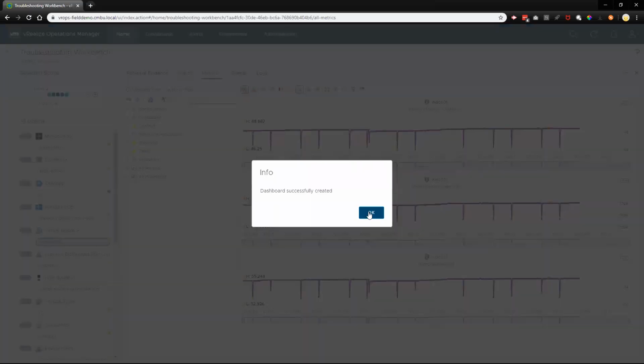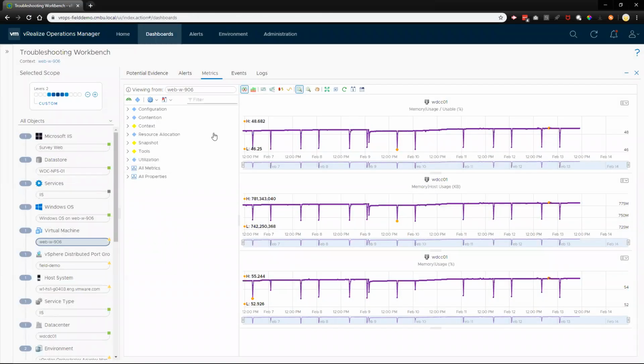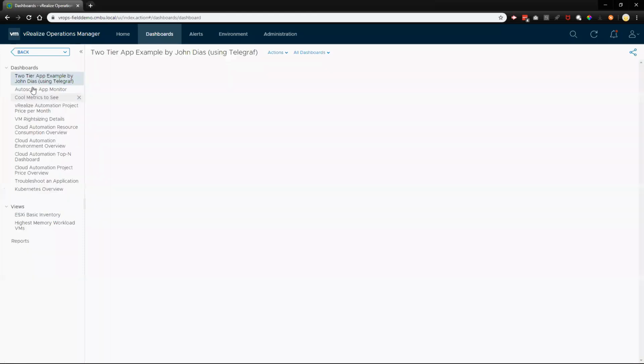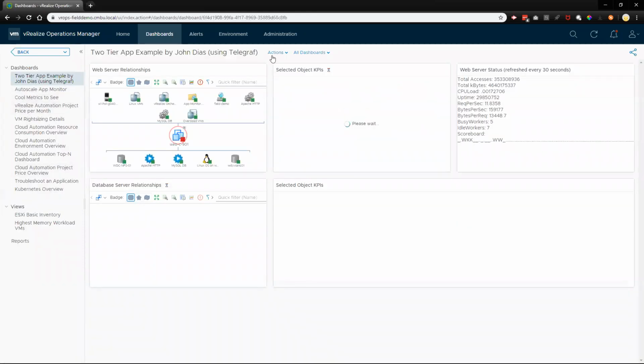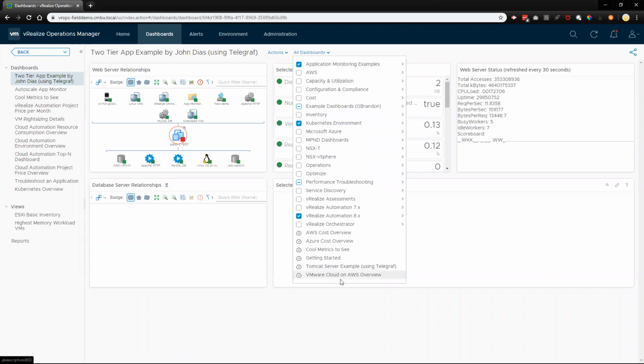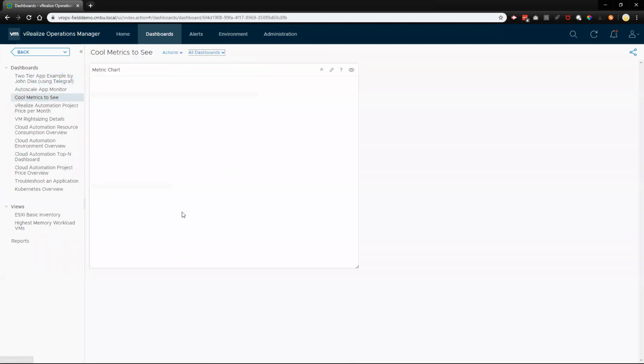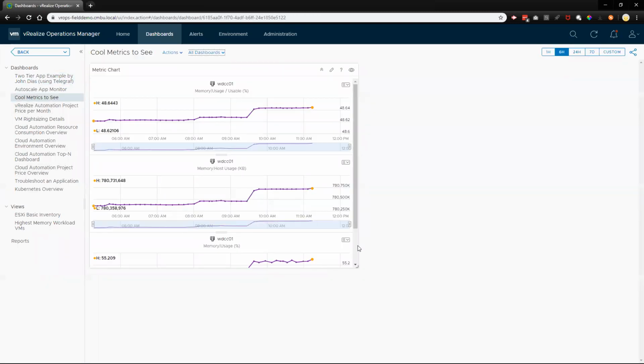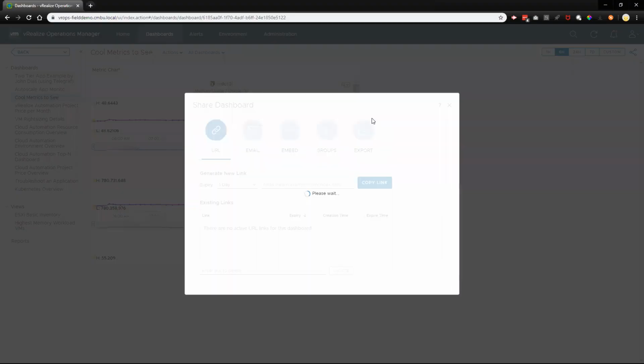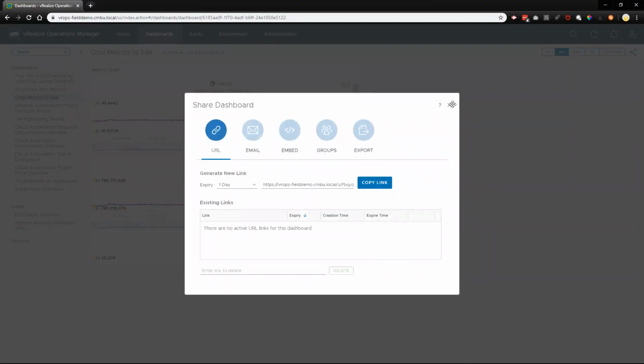And once I have that dashboard created, I can then go and share that dashboard. I'll show you just what it looks like. If I go to all dashboards, cool metrics to see, there's my metric chart. I can enhance this dashboard, add more content to it, or I can just share it as is. Same process.